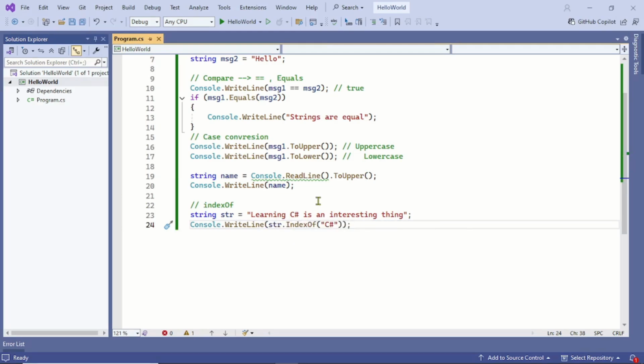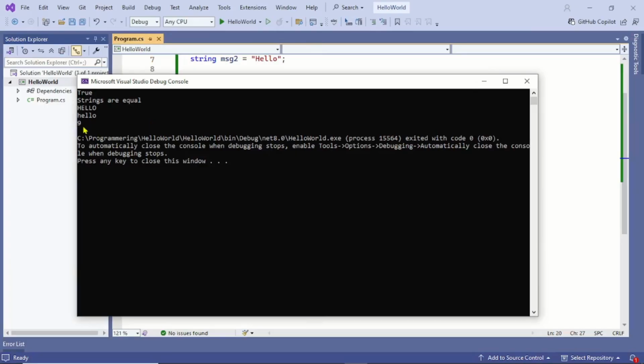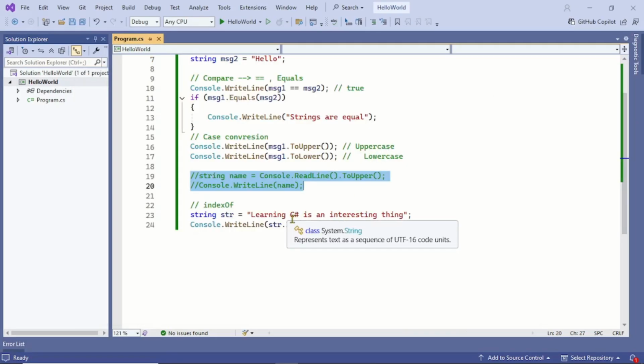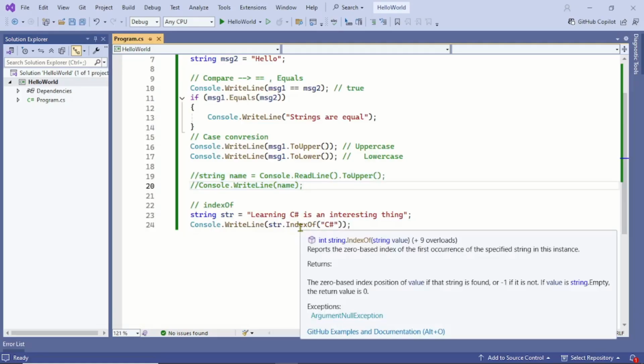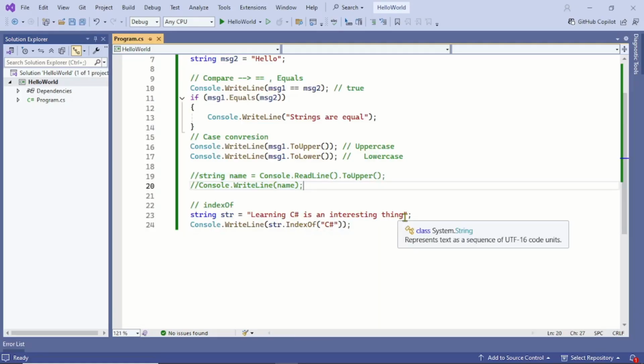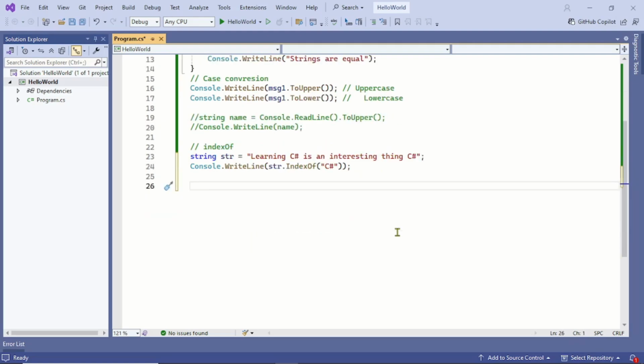Before we run the program, just deactivate the ReadLine so that we don't need to provide anything in the console. Let's run the program now. And so you see the output in the console. The index value is 9, and this is the start of the search string. Once again, you will only get the first match, the first occurrence. If you have another C# string like this, you won't get the index of this one. If you want to find all the occurrences, then you need to program it manually, right? So that was the IndexOf method. It has several versions. You can try out some more on your own.